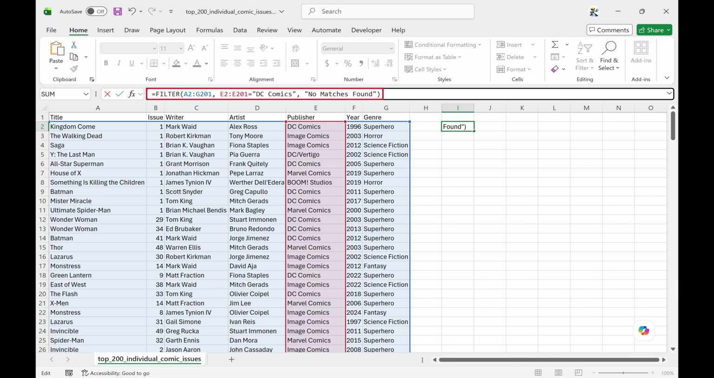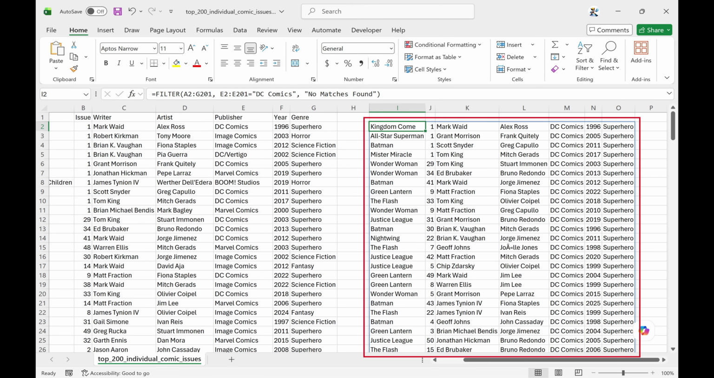Step 6. Type a closing parentheses and press enter. Excel will instantly populate that entire section of your worksheet with only the rows from the top 200 list where DC Comics is the publisher.